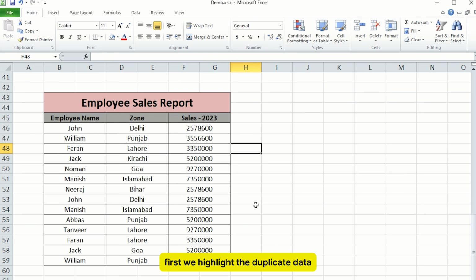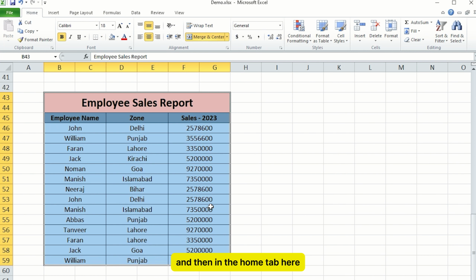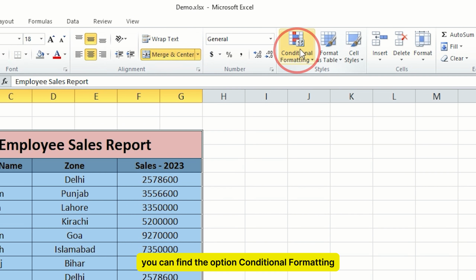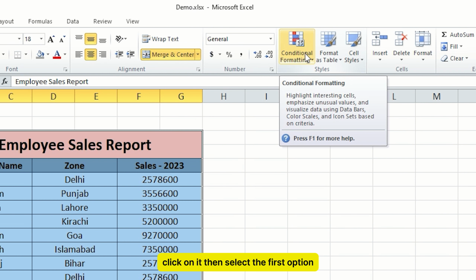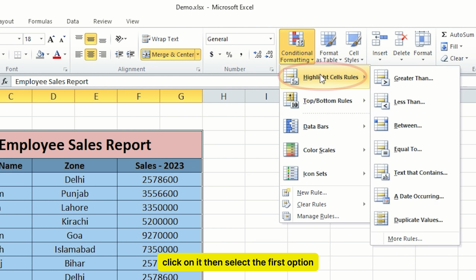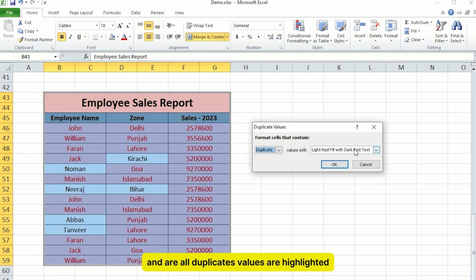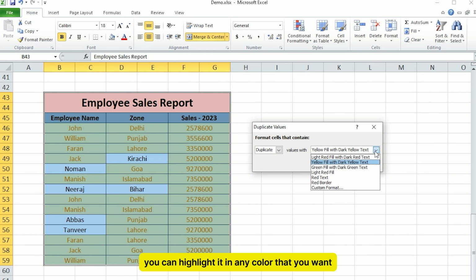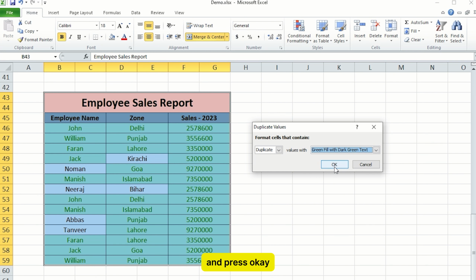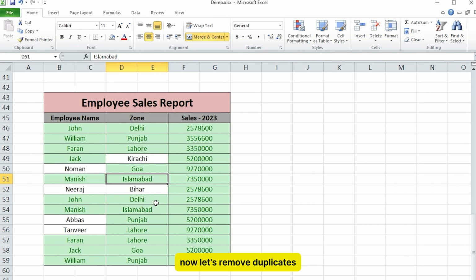First we highlight the duplicate data, so you need to select your whole data. And then in the Home tab, here you can find the option Conditional Formatting. Click on it. Then select the first option, Highlight Cells Rules. And from these options, select the last option, Duplicate Values. And all our duplicate values are highlighted. You can highlight it in any color that you want. And press OK. Now let's remove duplicates.